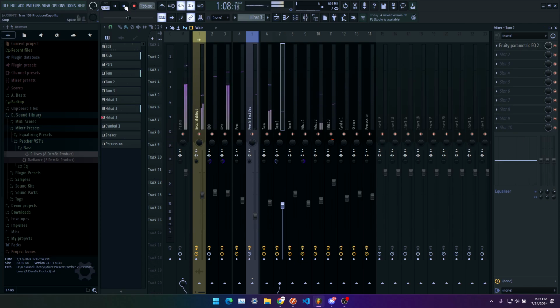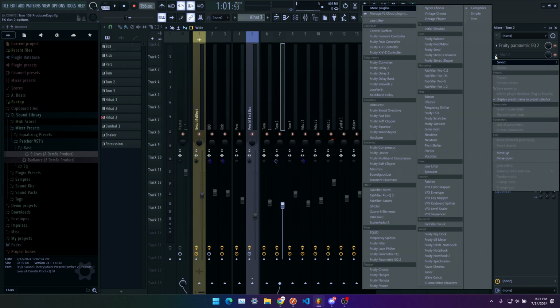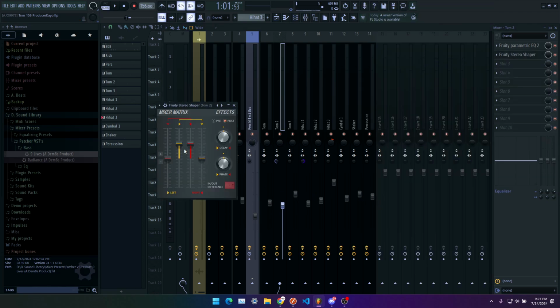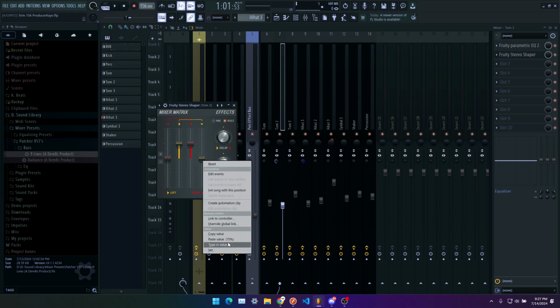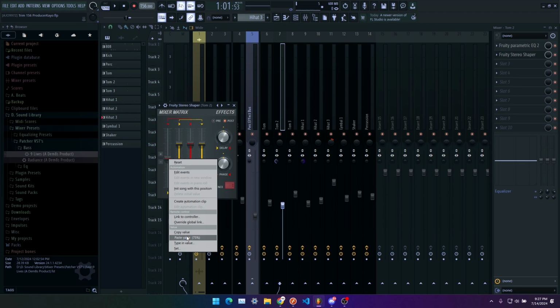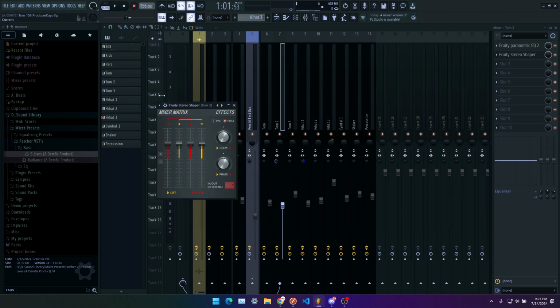So I think for this second tune we can add maybe like a stereo enhancer or shaper to bring it more to the forefront. So what we're going to do is add a shaper and copy these values just to bring it up the front, and then play it.